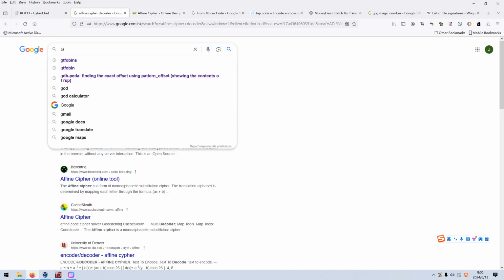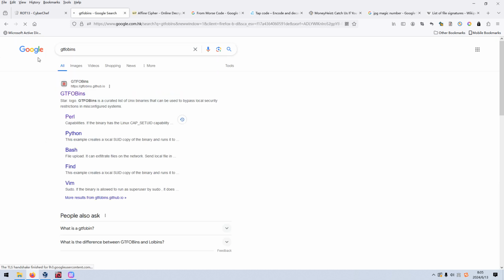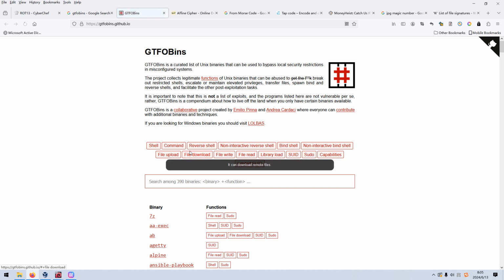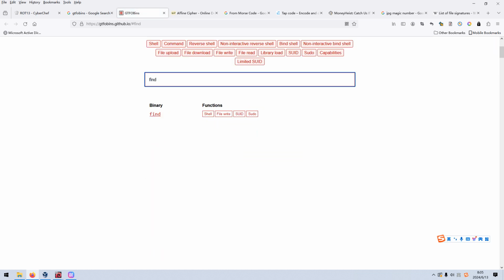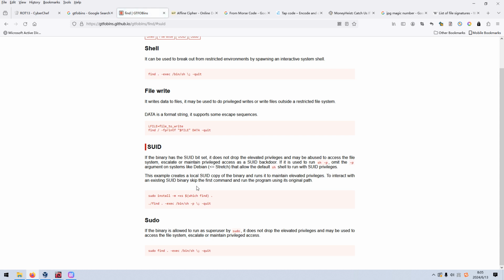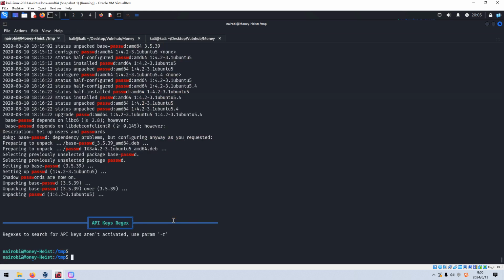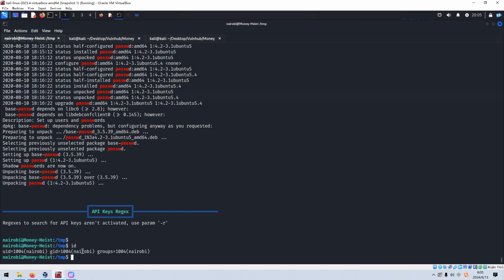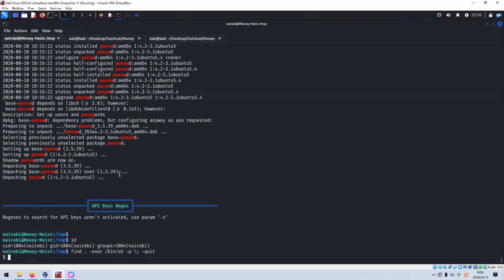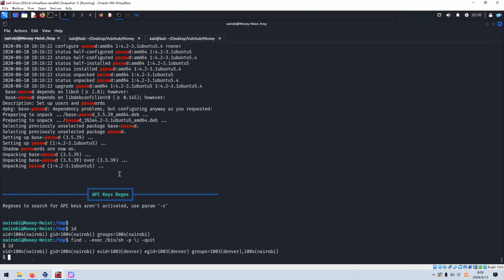We can go to the website of GTFOBins, so wonderful site, and we can use find, and now we can go to the SUID section, and so far, we can check the ID. So now current user is Larrabee, and if we run find, and we can run the ID. As you can see now, we are the Denver as well.